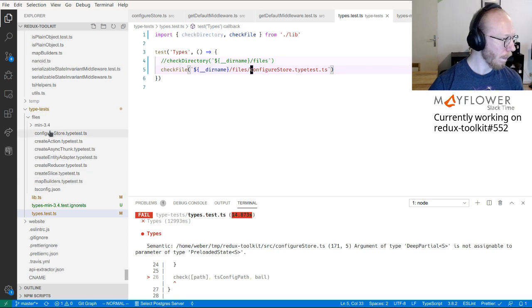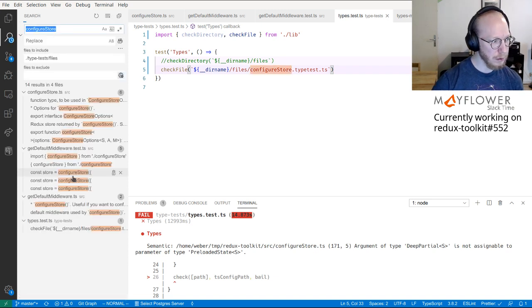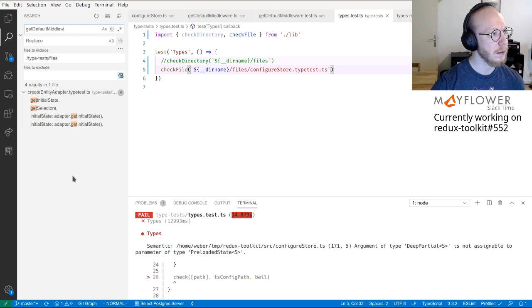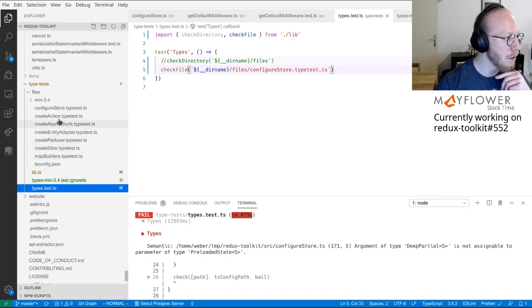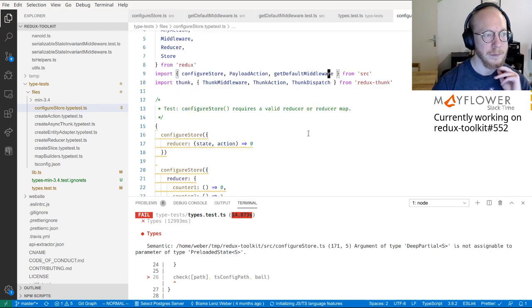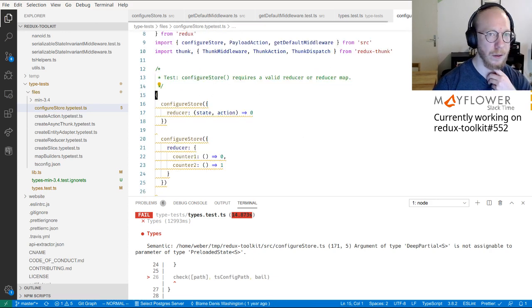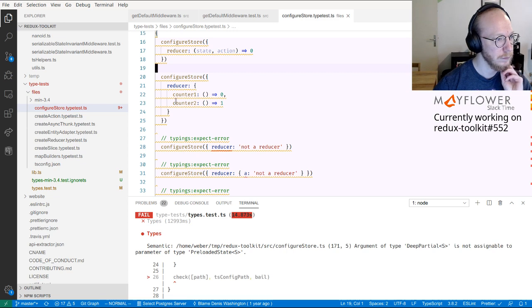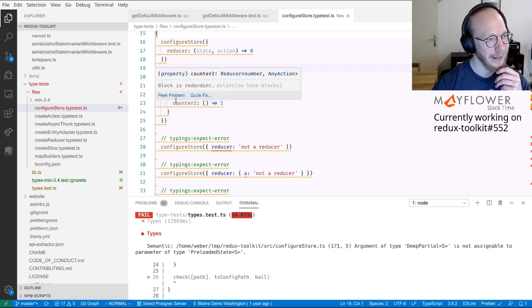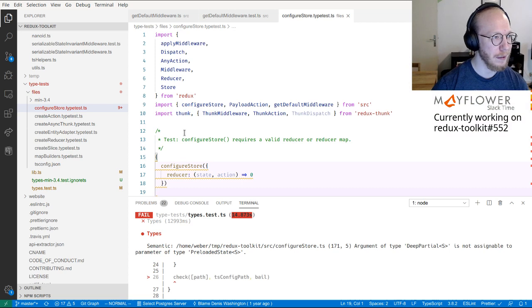Don't we have any getDefaultMiddleware tests right now? That's weird. Yeah, those are all in configure store type tests, and as expected, those are failing after my changes. So let's take a look at them. Yes, Lint, please.